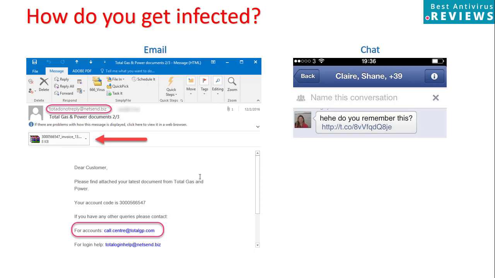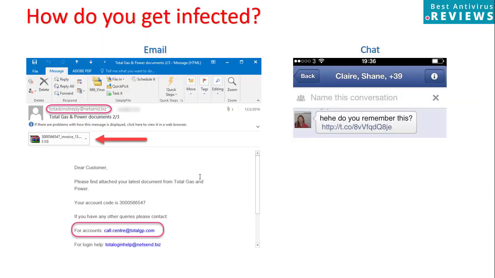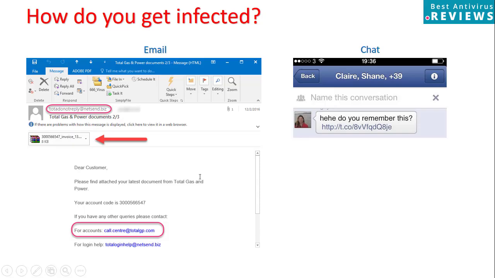So how do you get infected? Let's talk about the most common ways that malware files penetrate your PC. In this example, you can see an email from Total Gas Corporation with an invoice file attachment. But if you look at the sender domain, you will see it is from netsend.biz, that has nothing in common with Total Gas. So when you open the attachment, you will be infected with malware.